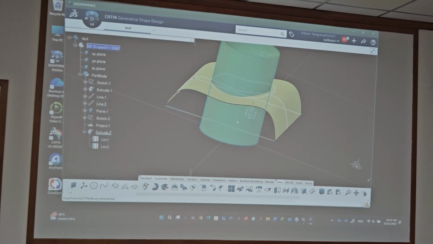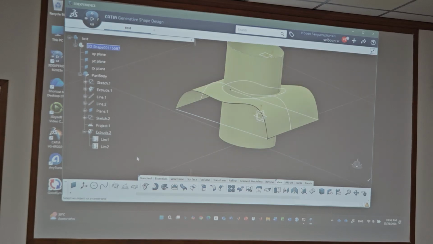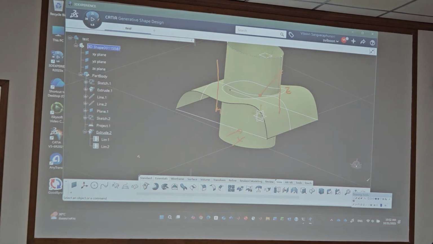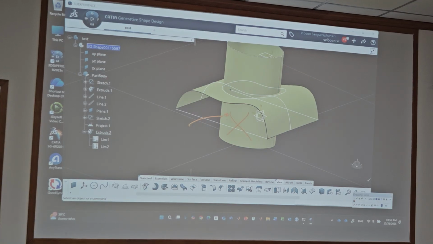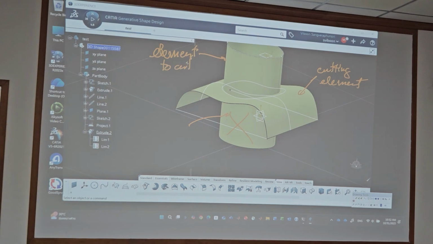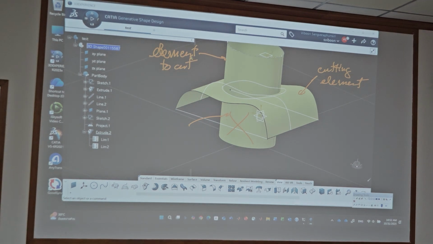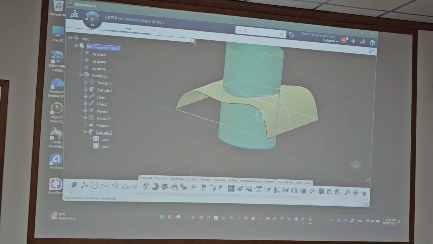What happened to this one? I have to split this one. I do have to get rid of the bottom one. If I want to get rid of this one, it means that this one has to be the cutting element, and this one has to be the element to be cut, actually. Look at this one.